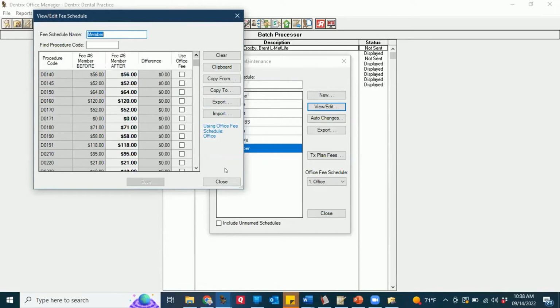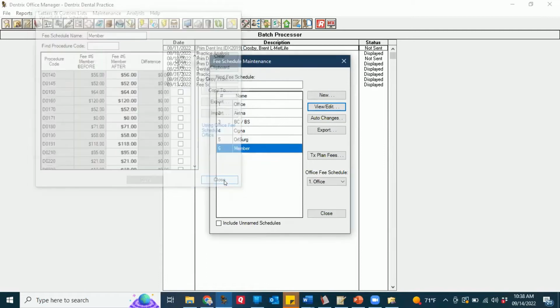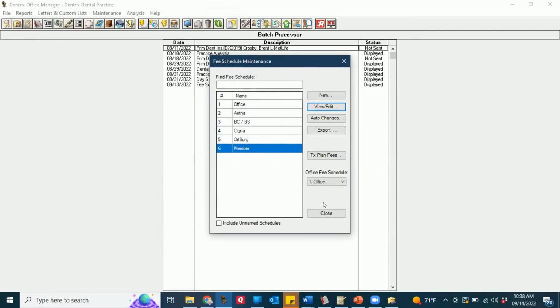So I guess the moral to this story is all the services that are included in your membership plan for no additional out of pocket should remain at your office fee, so your full standard fee. Everything else that's reduced goes on the fee schedule and you don't use the adjustment type. That's correct. That would be ideal. Perfect.